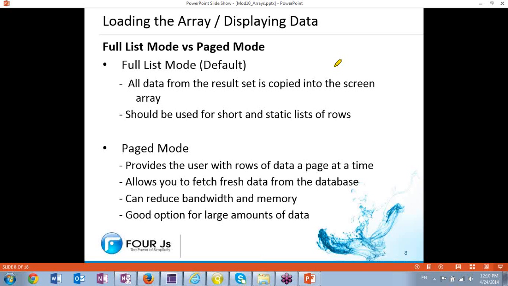So this idea of a page is very fluid and changeable based on real estate on the screen that's available for displaying rows. It'll calculate it automatically, in other words. So we're providing the user with a page of data at a time, and the page can be changeable, and it has a couple of benefits.